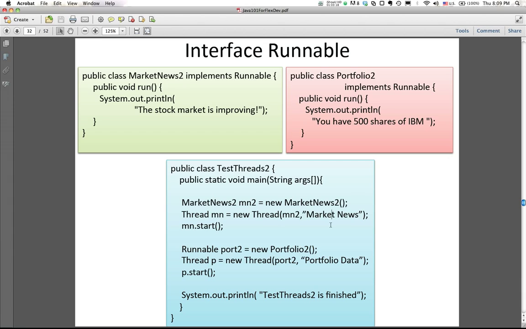But the technique of creating an instance of a thread is a little bit different if you are using interfaces versus subclassing Thread. In this case, you create a new instance of MarketNews2, for example, but at this point it's not a thread yet. So you have to do an extra step. You have to physically create a new instance of the Thread class and give your class to it, your class that implements Runnable. The rest will work the same.